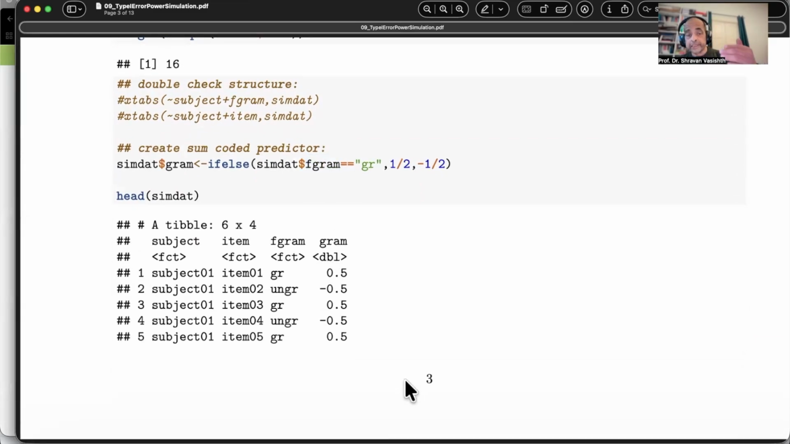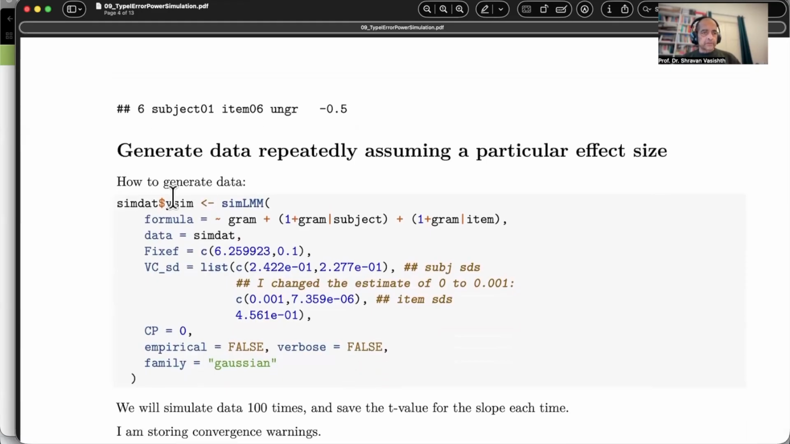So I'm getting to the point that I'm going to use this data frame to create a new column that contains simulated data again and again. Each time I'm going to put in new simulated data here. Okay. All right, so here we go. We're going to generate data repeatedly, assuming a particular effect size. And so the way we will do that is that we use this sim capital LMM function from the design R library, and we use that function to generate simulated data that we're going to put into this vector in the data frame simdat that's called ysim, simulated y dependent variable, right?